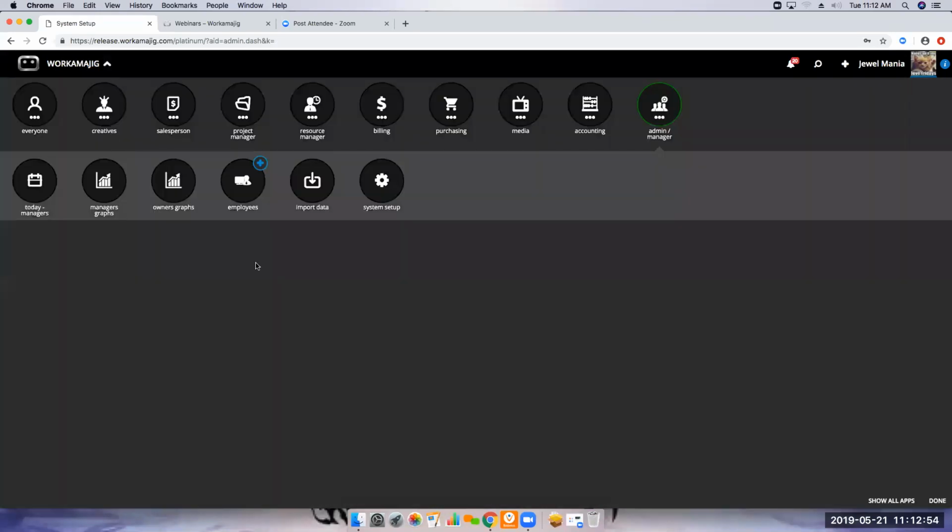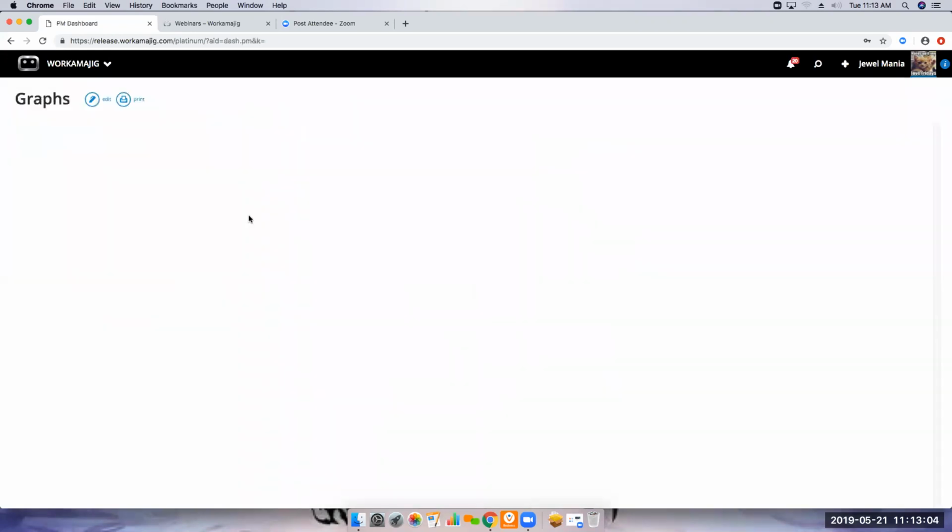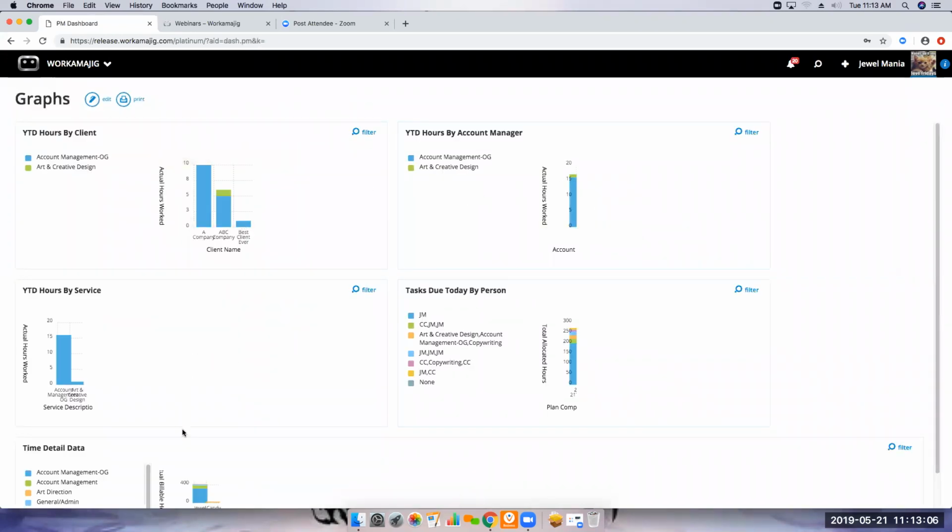Now, if you go through again, we tried to set up some default dashboards in Workamajig just to give you an example of what they look like. So under Project Manager, you could go into PM Graphs and you might see some information in there. But of course, the big question is typically, well, I would like to create my own, and how can I do that? So what I'm going to do today is I'm going to walk you through setting up a graph.